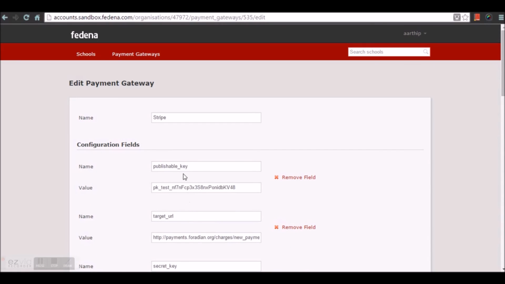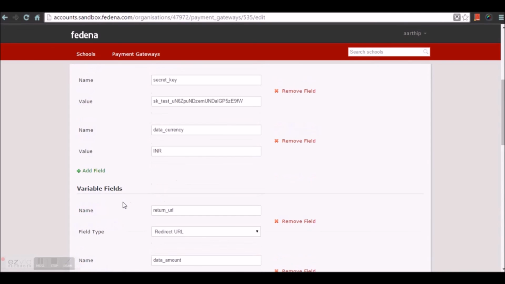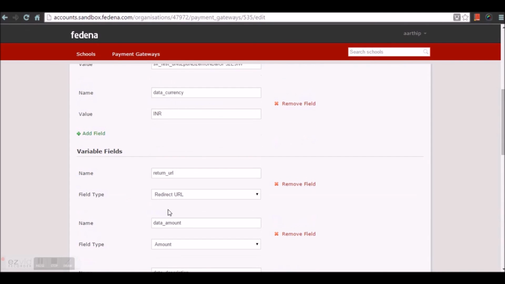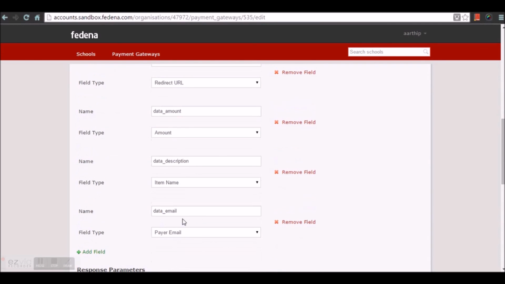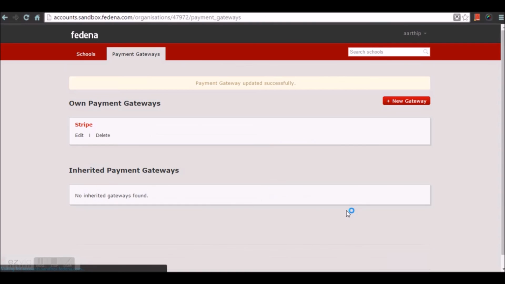So I have created a payment gateway here by providing a name and various configuration fields with names and values. I have added as a new field and I've given a name and a value. The same way I have created variable fields and I'm giving a name and a value for each of my fields. Once I've entered these fields, I'm going to save it. And this is one of the payment gateways that I have created. I can inherit this particular payment gateway to the schools that I'm going to create. Once I've inherited, I will get to see the inherited gateway found below.